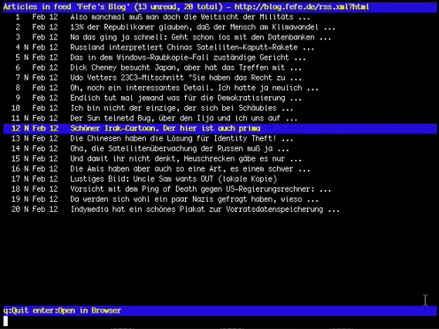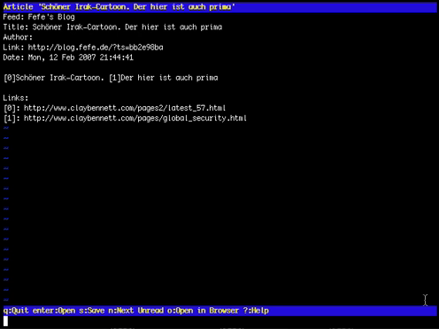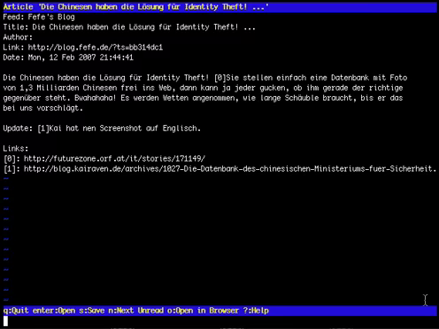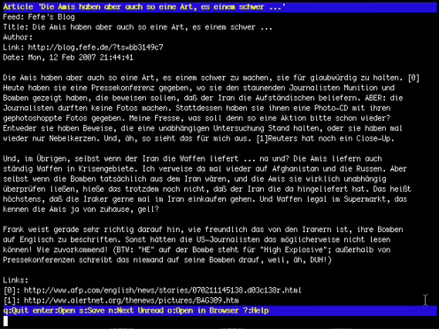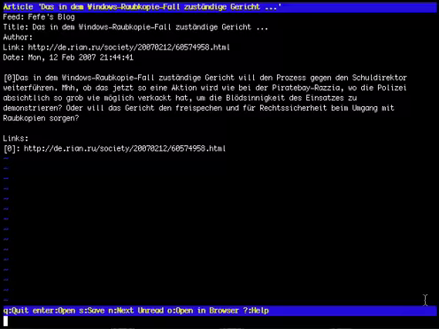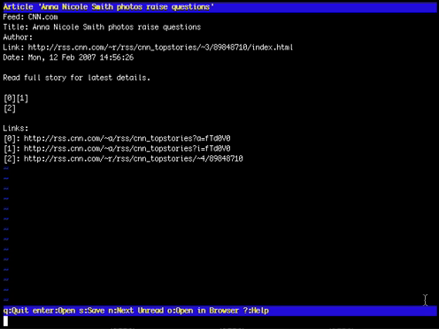This also works when you're in the article view. By pressing N, you go to the next one, next. So you can quickly go over all your unread articles. It even works across several feeds.